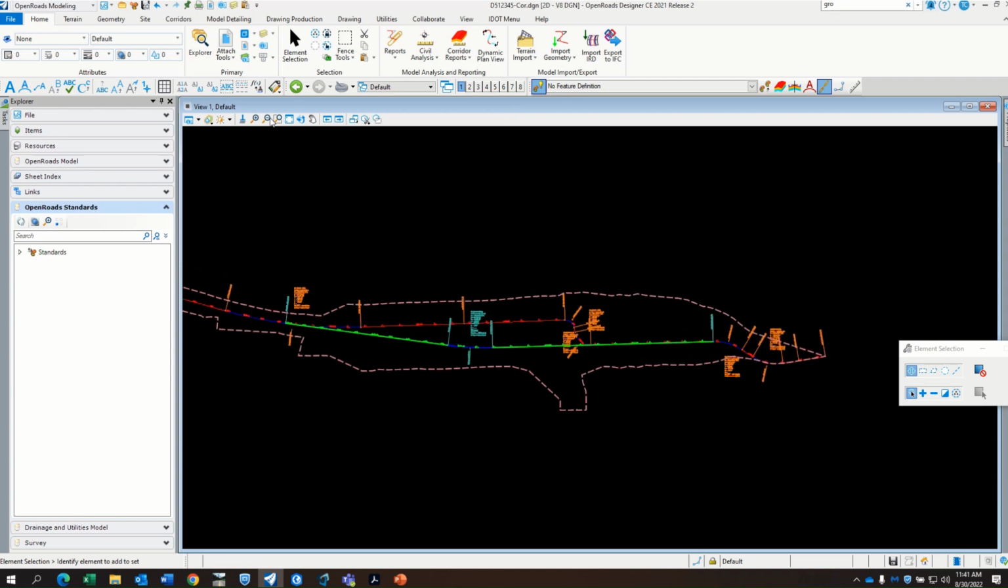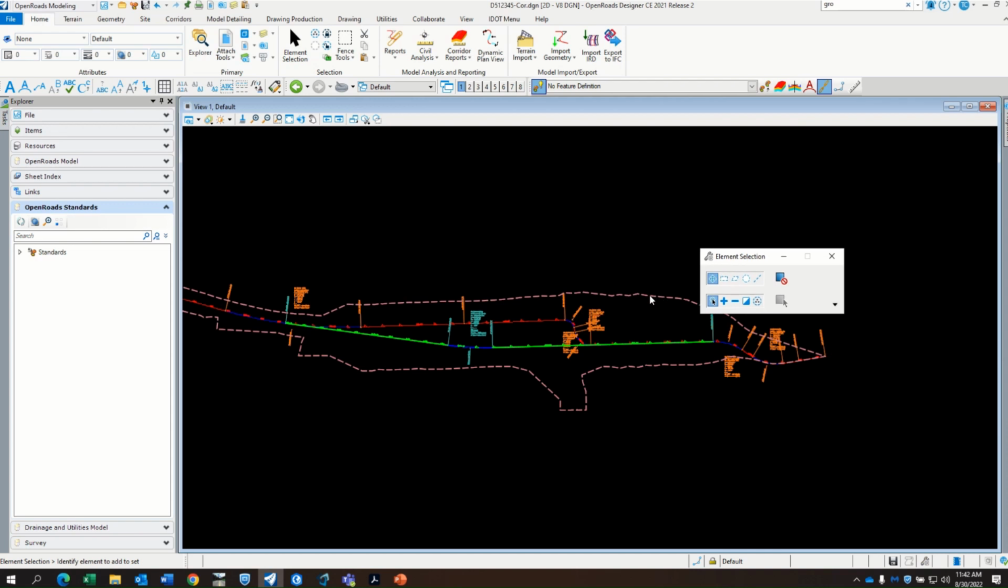And then we do this in most files. Normally when you bring in the terrain, you could have multiple terrain files, so you may have to tell it which one is the active terrain.